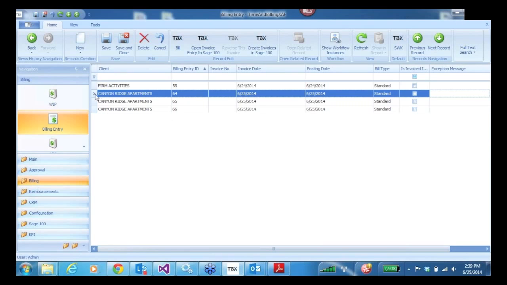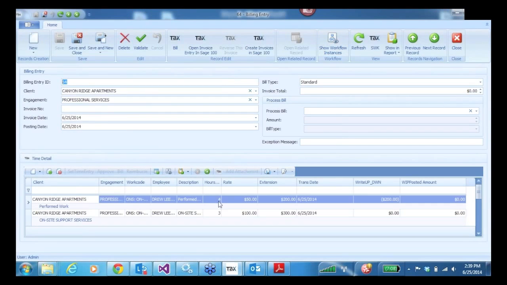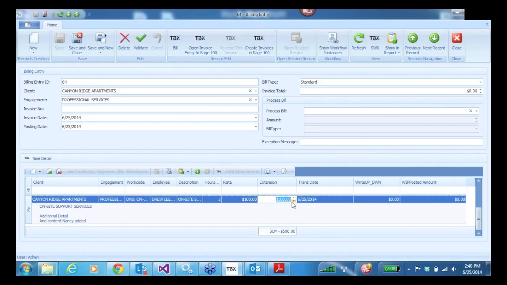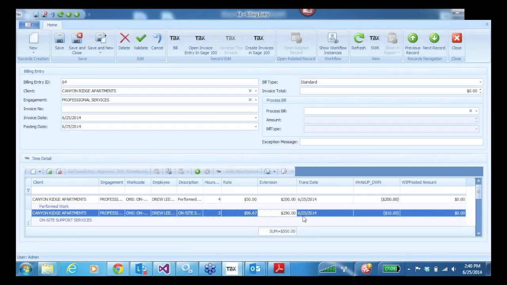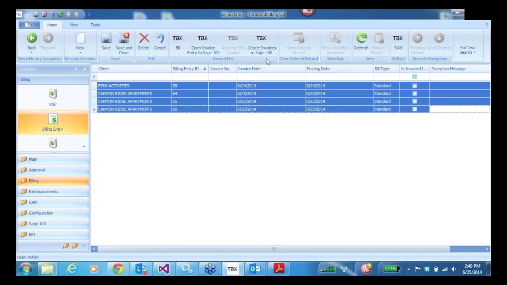So at this point, but before we do that, I'm going to go into one of these bills and show you that they're still mutable at this point. So we're essentially looking at what the invoice is going to be just prior to it going up to Mas. We still have the ability to do adjustments at this time and before we post them up. So you can do write-ups, write-downs at this particular stage as well. We're going to save this. We'll save and close. We'll select our range, and we're going to shoot these up to Mas 100.